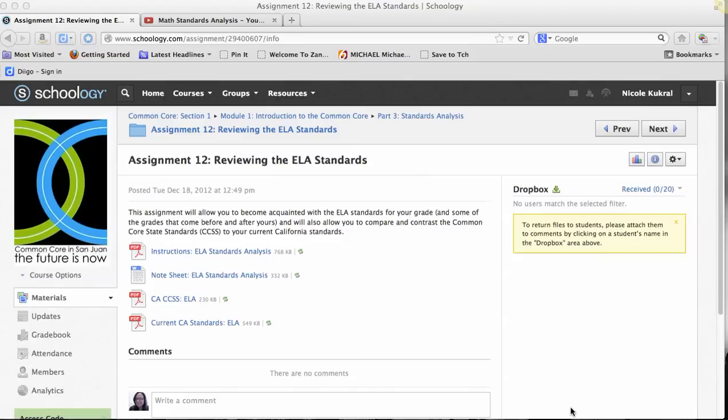So let's get started. The first thing that you want to make sure that you do is have all of the documents open and available to you so you can toggle through them easily. Here's what you will need. You're going to want to download a copy of the California Common Core State Standards for ELA. You can do that by clicking this link. You're also going to want to download the current California standards for ELA. You can do that by clicking this link. And then you're going to want the note sheet for ELA Standards Analysis. You can download that by clicking this link.